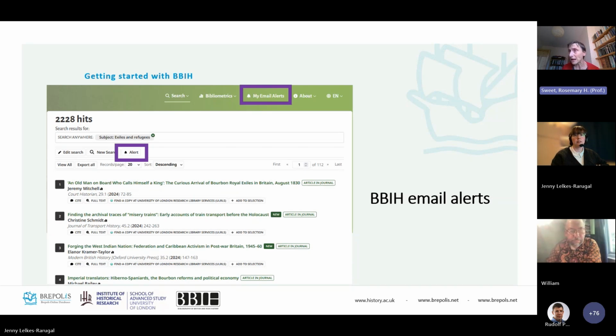BBIH offers an email alert service, and it's very easy to set this up. These alert services allow you to save your searches, and you'll be notified when there's a BBIH update which contains new records that match your saved research. That's relating to the update that takes place 3 times a year. When you receive the email, all you need to do is click on the links and you'll be taken straight through to your personalised listing, and you'll see all the new material has been flagged as new.